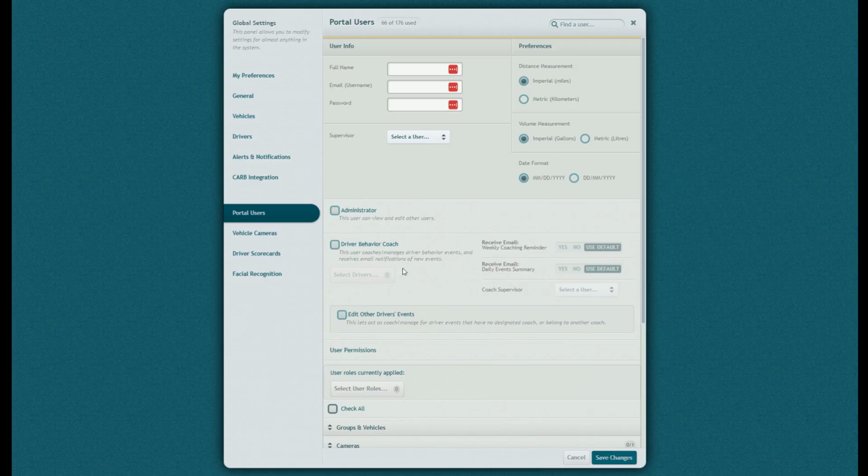You can assign the user as a driver behavior coach and select which drivers they supervise and optionally enable to edit other drivers' events to allow them to verify events across unassigned drivers.